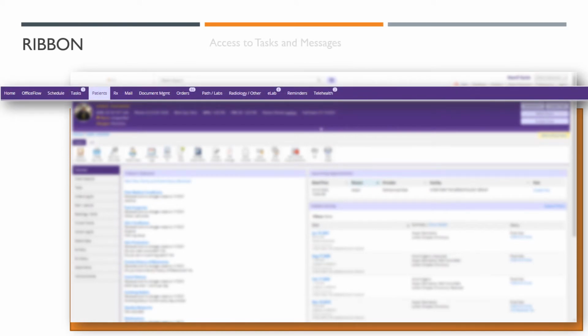This next section right below the search bar is the ribbon. And on the ribbon, there are several different links that you can click. However, for the contact center purposes, the main one of these links that we are going to be worried about is the tasks.